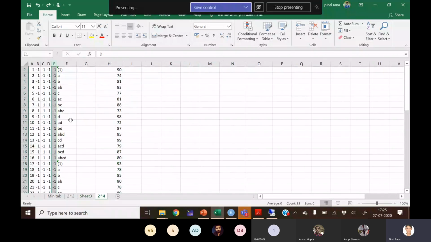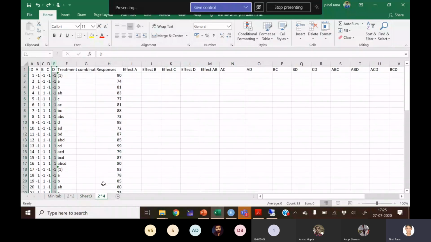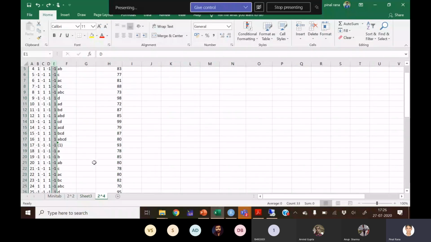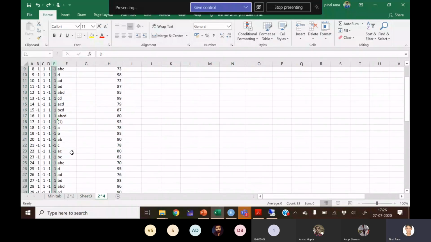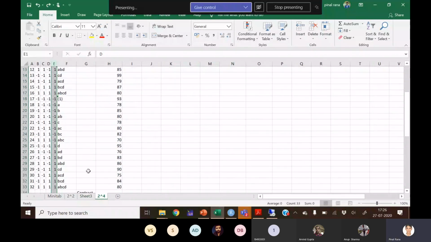So this way I have created up to 16, because 2 raised to 4 gives you 16 treatment combinations. Okay, and I have taken one more replication of that, so it will become 16 into 2, so it will give us a total of 32 treatments.